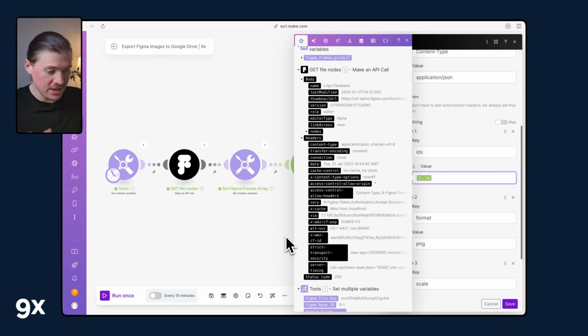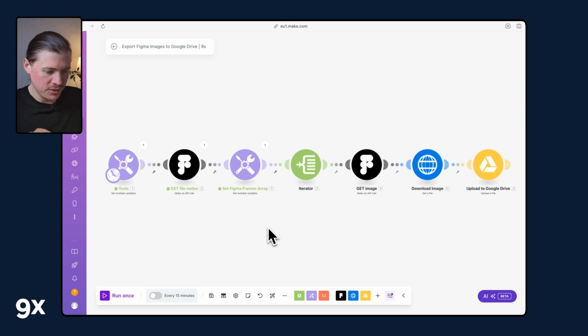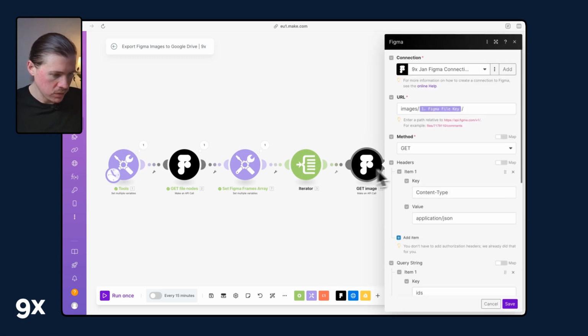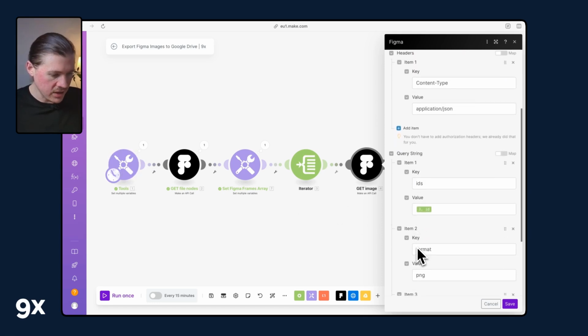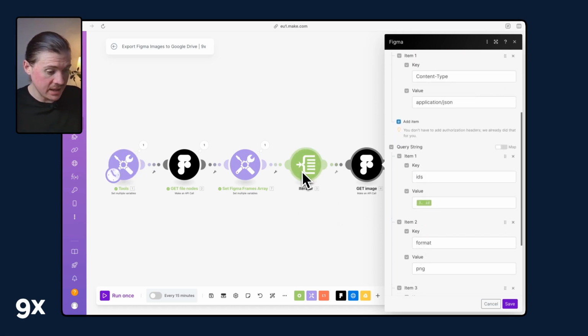And now let's continue with setting the image file and format that we wanted to do. So to set this image file and format, if we go into the Figma API call module here, you see we're again using this API call, using the Figma file key that we set here. We're now dynamically passing whichever ID we're currently looping through, so whichever frame layer we're currently on.